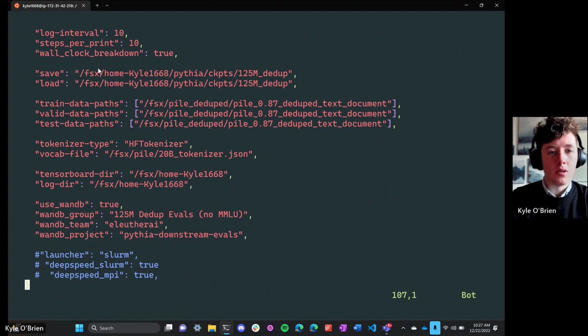Additionally, the default paths for the different working directories, like for the checkpoints, here for save, it's fsx home Kyle 1668. These may be initialized with either Haley's directory or my directory. And you may run into permissions issues if you're trying to load or write into another user's directory. So I would replace any reference that you see in the configs to someone else's directory with yours. This set was initially FSX Haley. I replaced it with home and then my directory here.